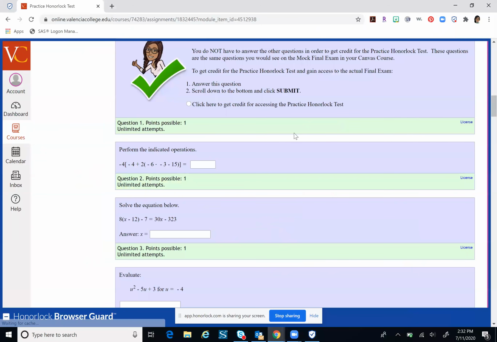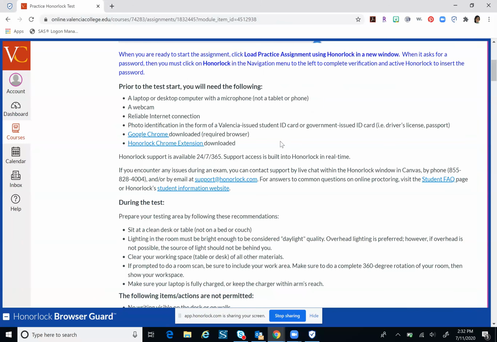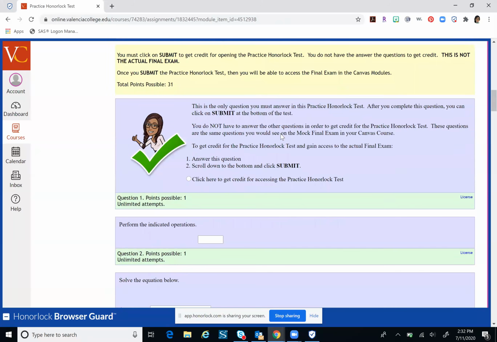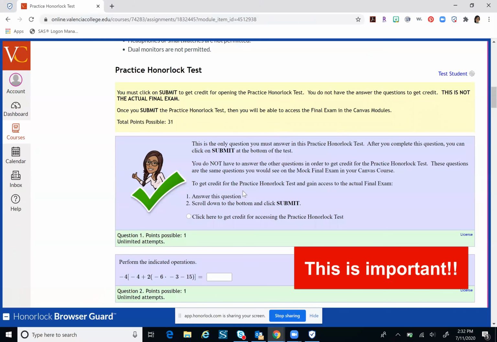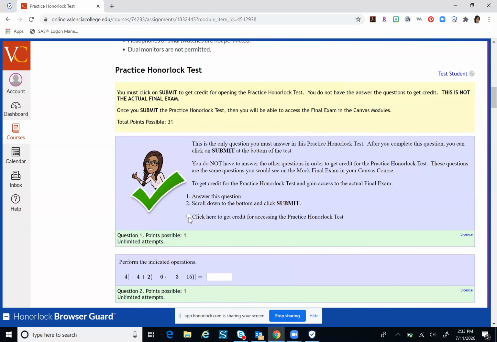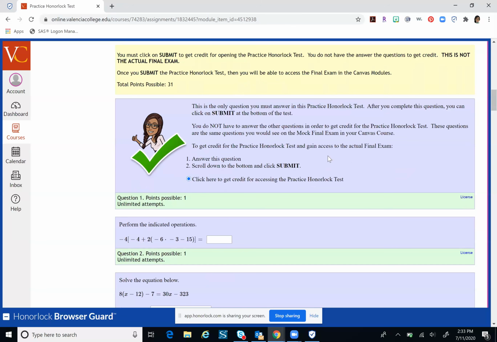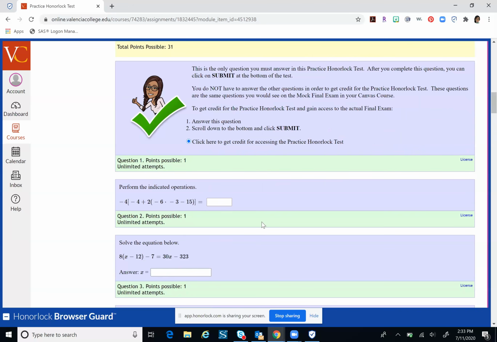So it has information about Honorlock at the top, but this is the Practice Honorlock test. Now, the only question that you need to answer for this Practice Honorlock test is this question here. So basically, you're going to just click here to get credit for accessing the Practice Honorlock test. This is basically like a mock final exam. So I wanted to give you an idea of what the final will look like, what it would feel like while you're using Honorlock, but you don't have to answer these questions.